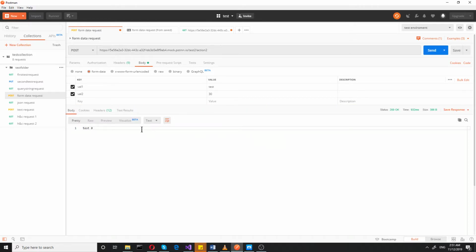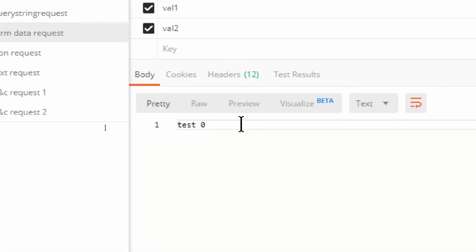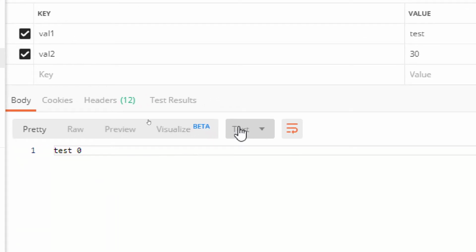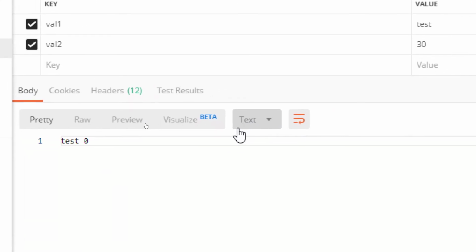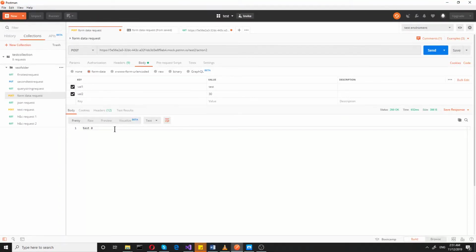As you can see, I've sent it, and I get test 0. Now you might notice I have val1 test and val2 30. You see it is test 0 because it takes one specific example. It doesn't actually do any kind of action. It just returns your mock example. But again, this is very, very useful when developing a front end without having any access to a live API.